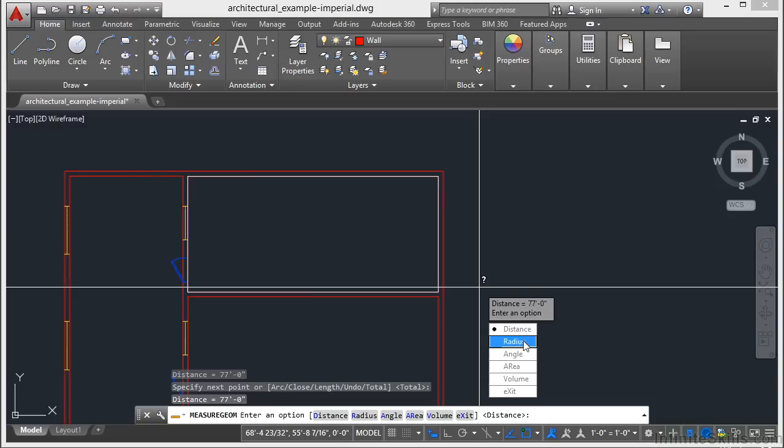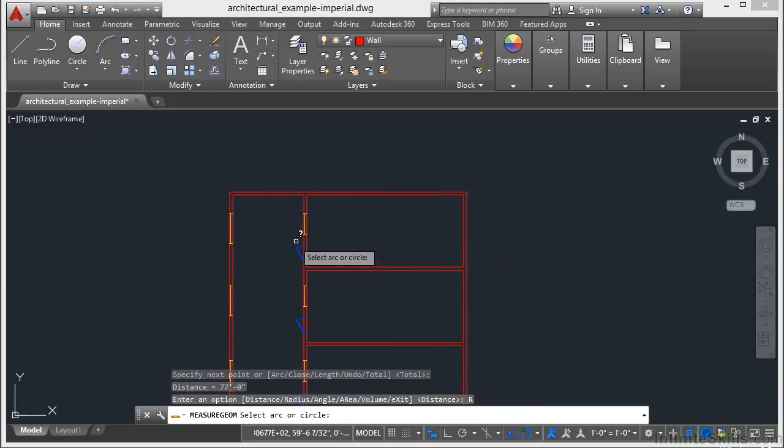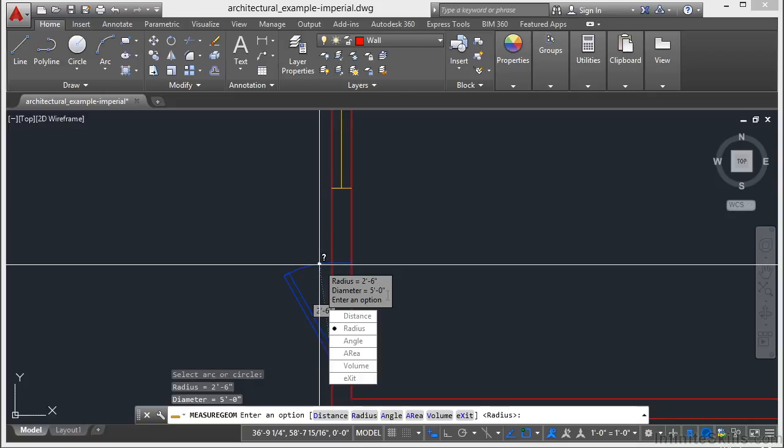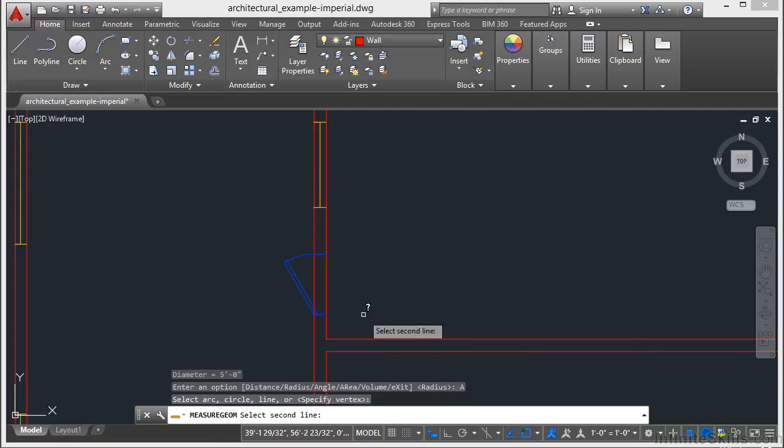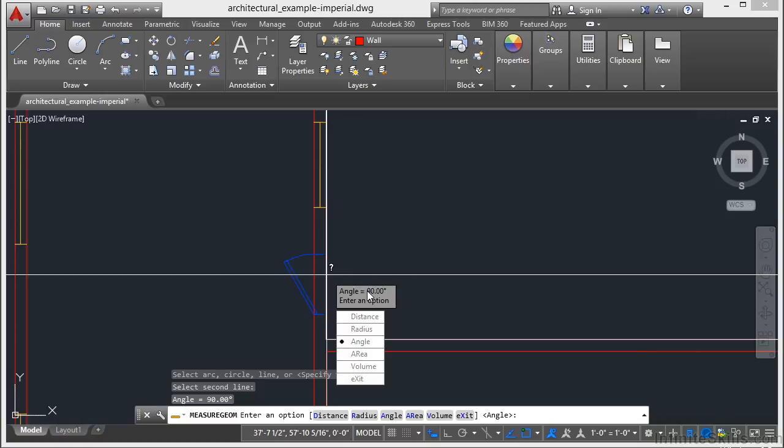Now, there's also the radius. Radius is very simple. You just find an arc, select it, and it tells you the radius. Now there's the angle option. That's very simple as well. Pick your first line, pick your second line, and it will tell you the angle. Very simple, very easy to use. Now the area and the volume options work exactly the same way, so I'm going to kind of cover both of those at the same time.